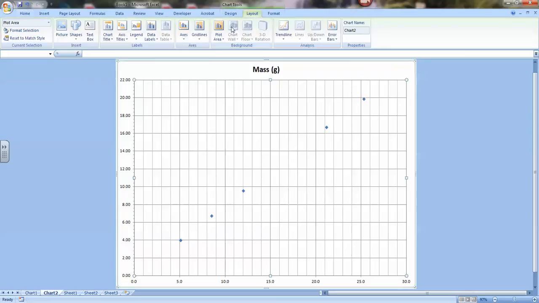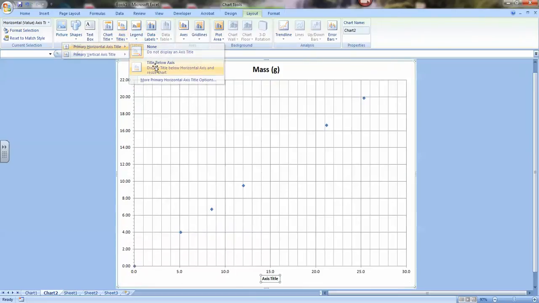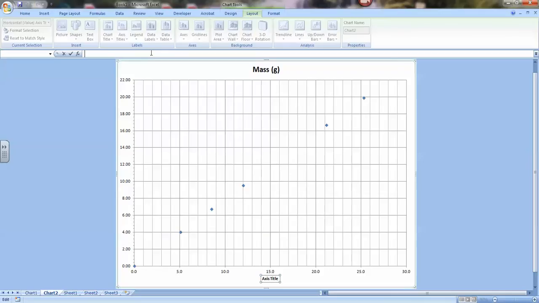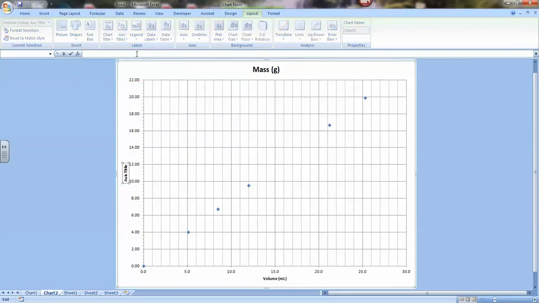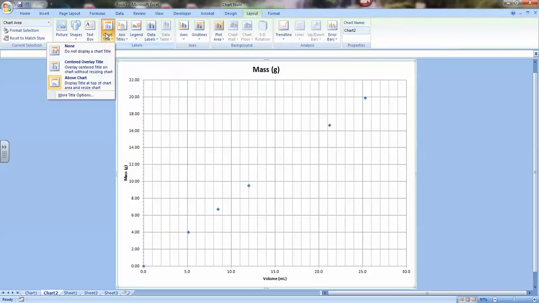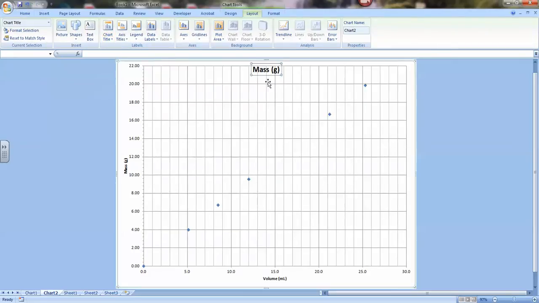If I go to the layout features, I know how to set in there the titles of the axes. For the horizontal axis, we can say that this is volume, and the units were milliliters. And now I'll go to the y-axis, the vertical axis. I'll use a rotated title, and I'll say this is mass in grams.